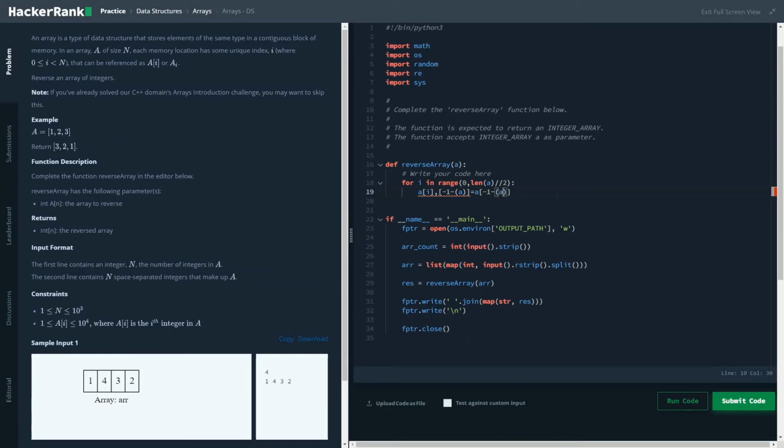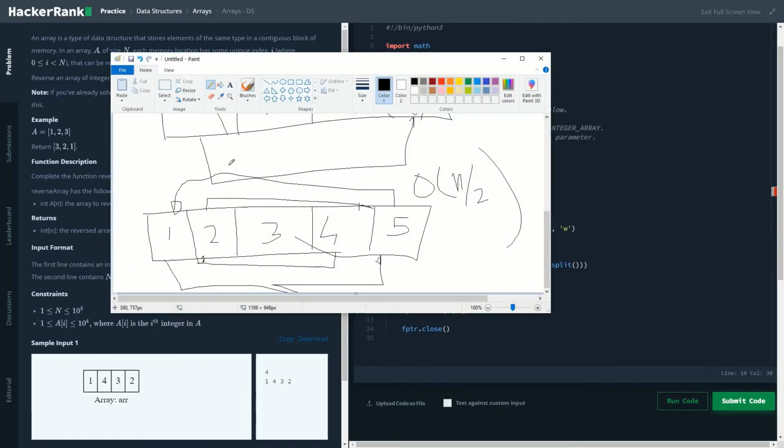So in Python, basically the number value system is in this way. If you are counting from the left-hand side, it's 0, 1, 2, 3 and 4. And if you are counting from the right side, it's minus 1, minus 2, minus 3, minus 4 and minus 5.